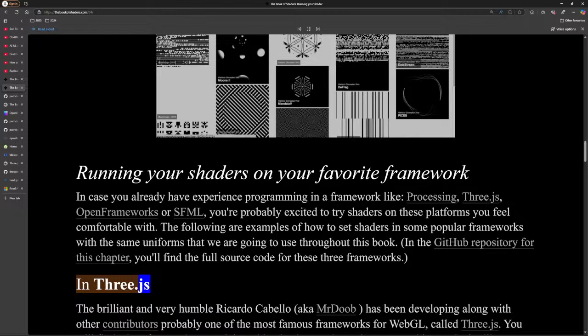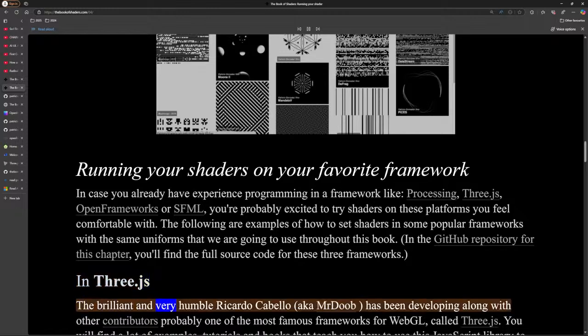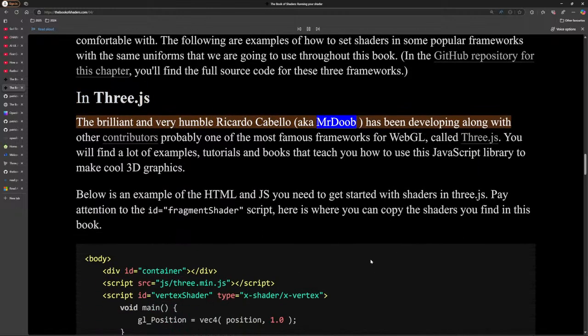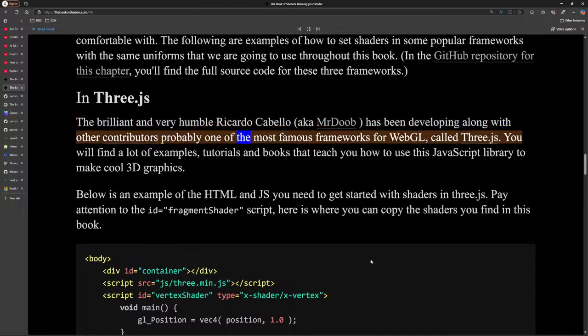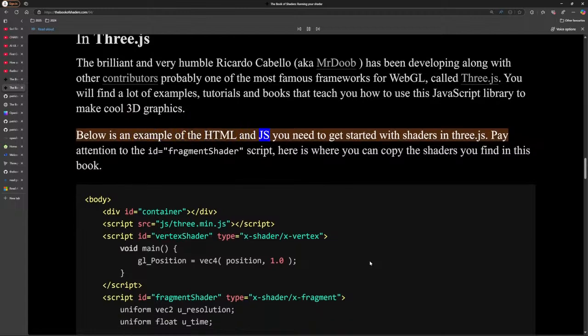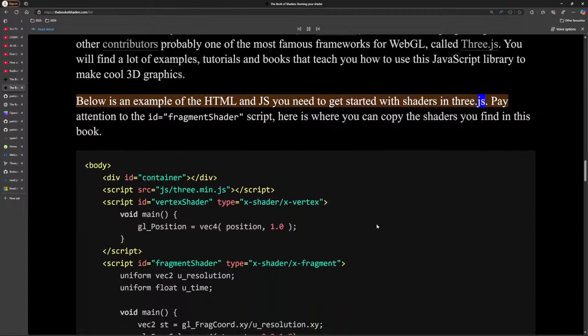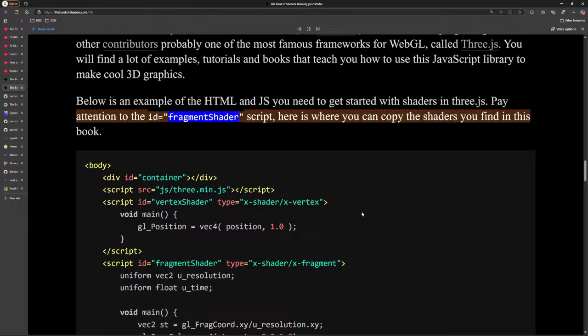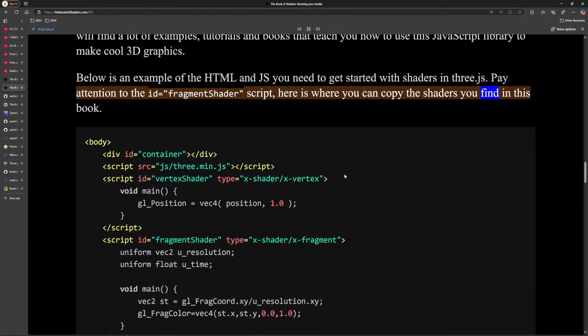In the GitHub repository for this chapter, you'll find the full source code for these 3 frameworks. In Three.js, the brilliant and very humble Ricardo Cabello, aka Mr. Doob, has been developing along with other contributors probably one of the most famous frameworks for WebGL, called Three.js. You will find a lot of examples, tutorials, and books that teach you how to use this JavaScript library to make cool 3D graphics. Below is an example of the HTML and JS you need to get started with shaders in Three.js. Pay attention to the id fragmentShader script. Here is where you can copy the shaders you find in this book.